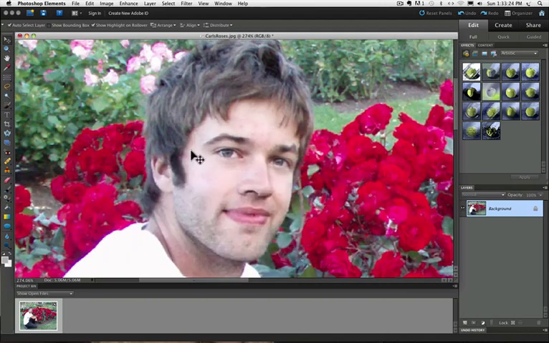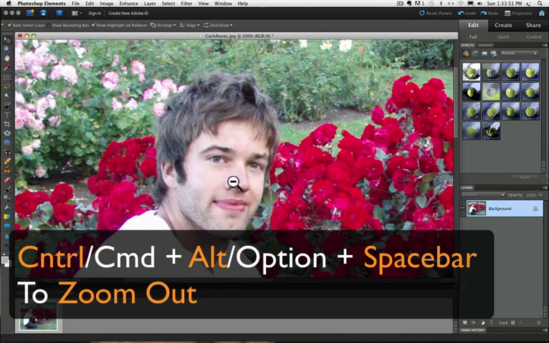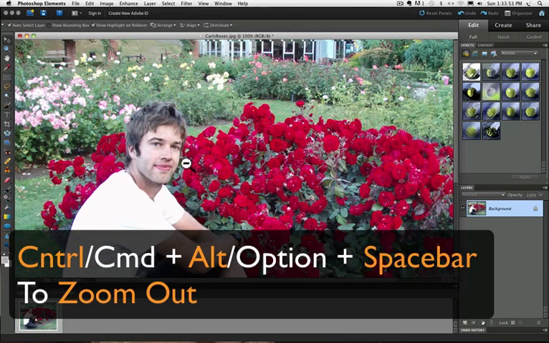Now if I add the Option key, that would be the Alt key on a Windows PC, you can see the cursor changes into a magnifying glass with a minus sign in it. Now if I click while holding those three keys, we zoom out each time we click. So I'll click once and again, and you can see it zooms out each time. Now let's go to tip number 4.